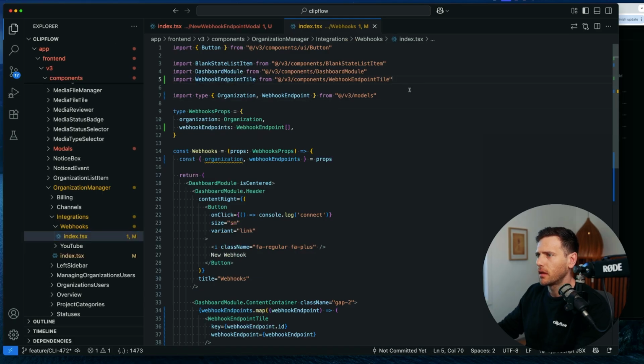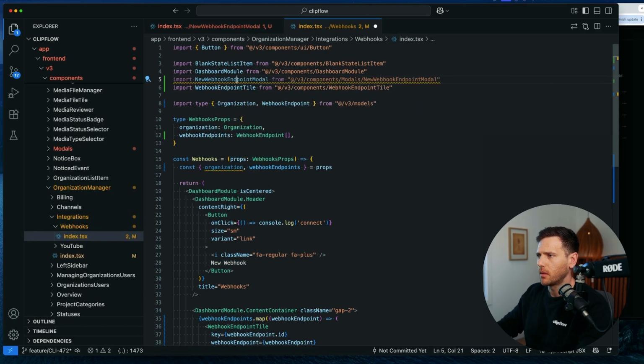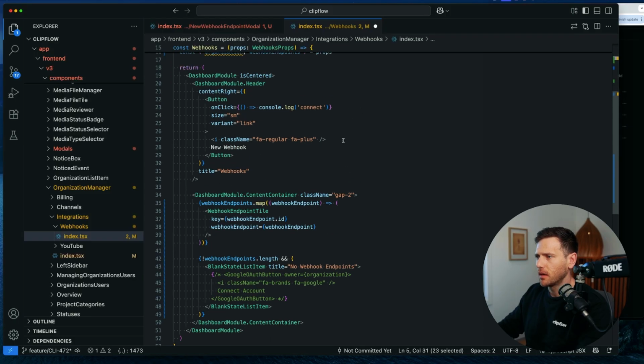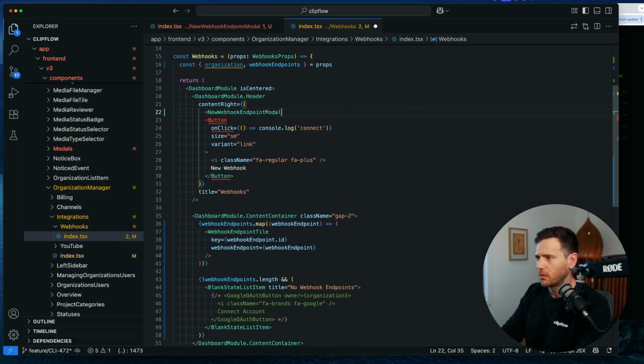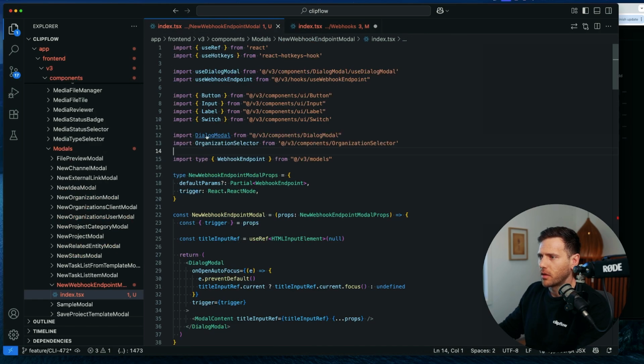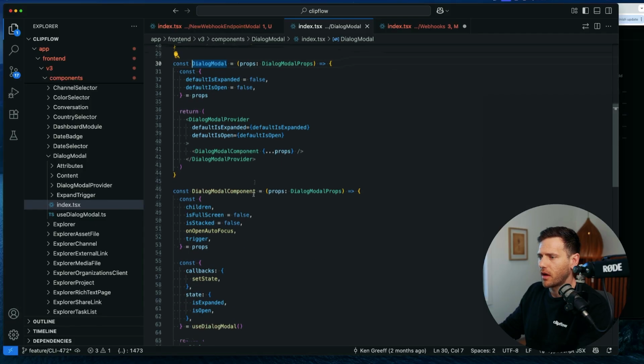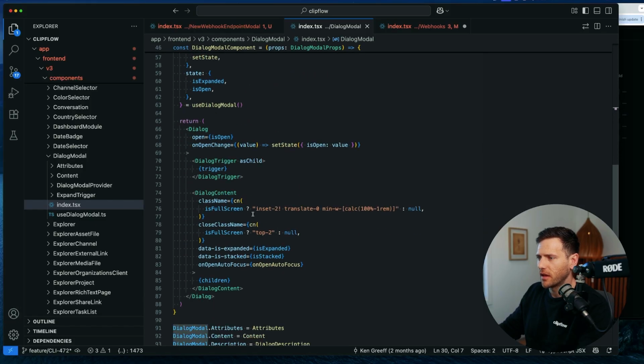So what we want to do in here is import new webhook modal, endpoint modal. And from here, we want to go like this. The way I've set this up is it wraps the ShadCN modal, and I've created a special component called dialog modal. You can see I'm wrapping the provider, and I've got my own stuff here. Then I've got the trigger and we pass that in, and it's an as child. But this is the ShadCN stuff, the dialog, and then we're wrapping it and creating our own.